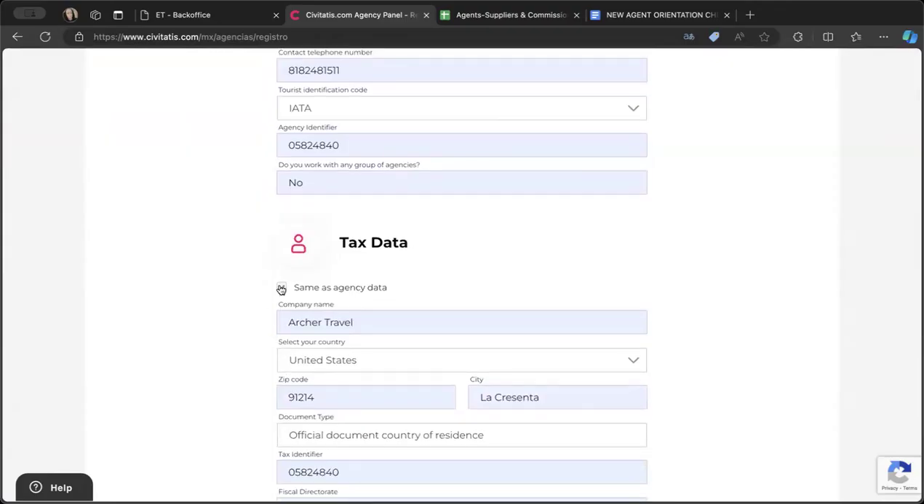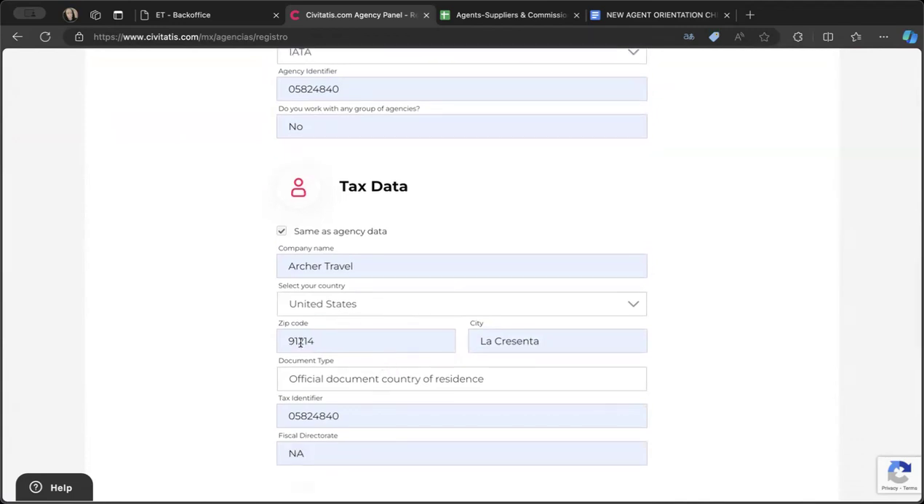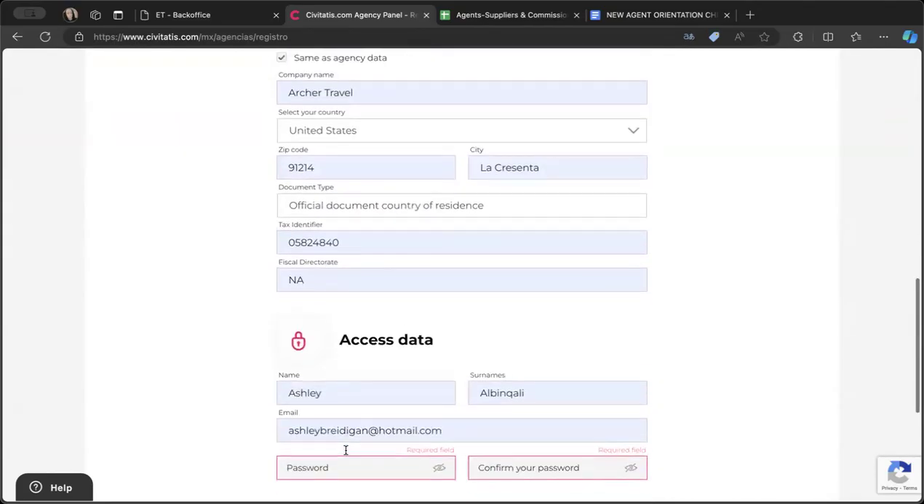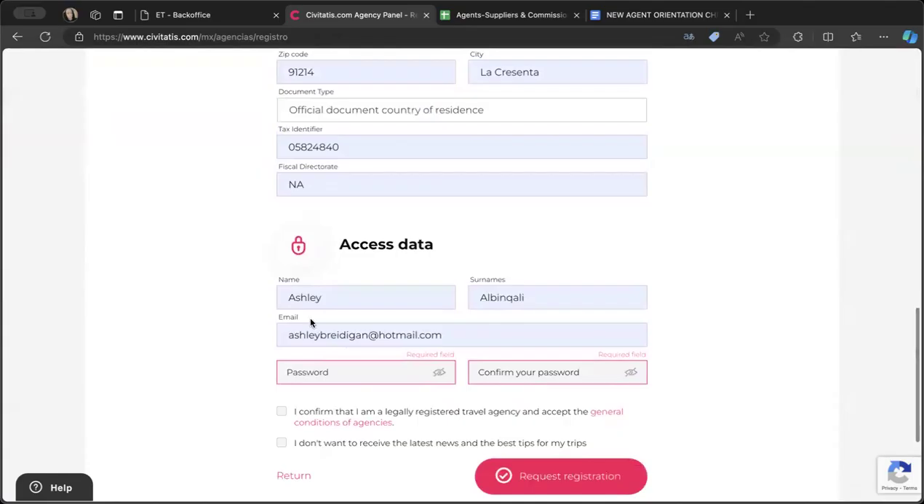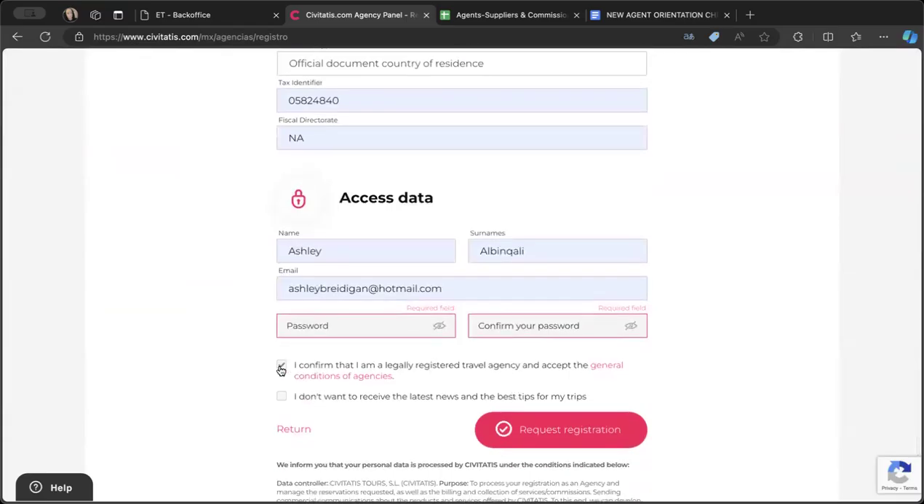You're going to click same as agency data. Company name is Archer Travel. Select your country, United States. Zip code, city, official tax document is this. And then 0582, again, 4840, and then NA. Okay. Then you're going to come down here and put your name, your last name, your email, and then make your passwords up and confirm. And if you don't want updates, click that. And that's all you have to do.